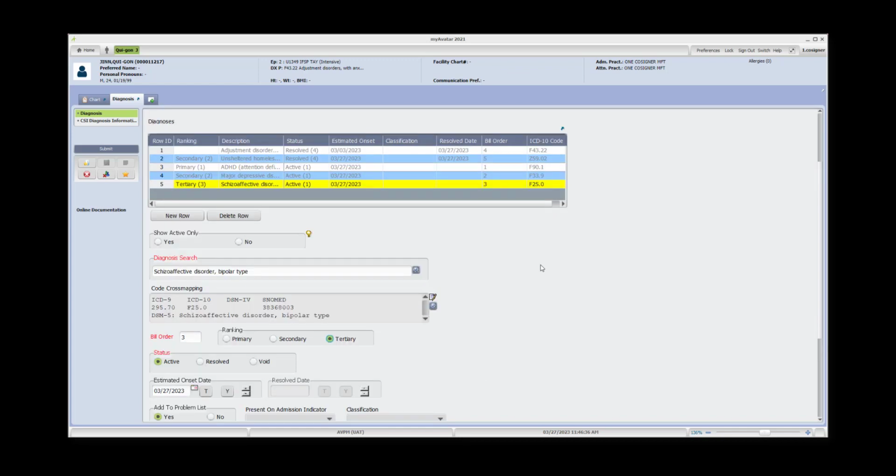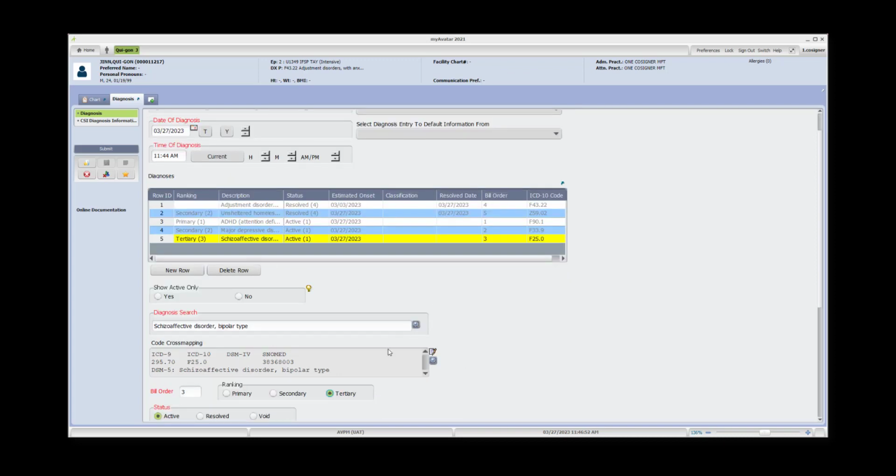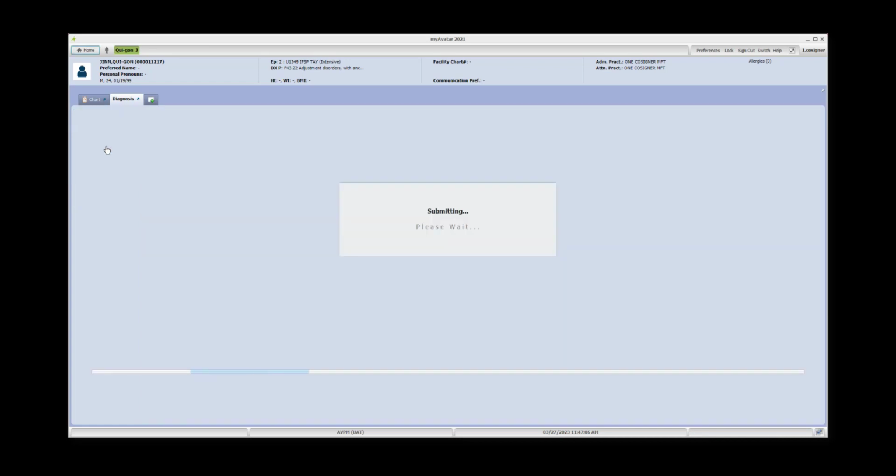Okay, let's confirm. So active problems or active diagnosis should not have a resolve date, and that is 1, 2, 3. And it's primary, secondary, and tertiary. So that looks correct. And we must also remember, we just resolved one of these problems. So we are going to go and do the same in the problem list.